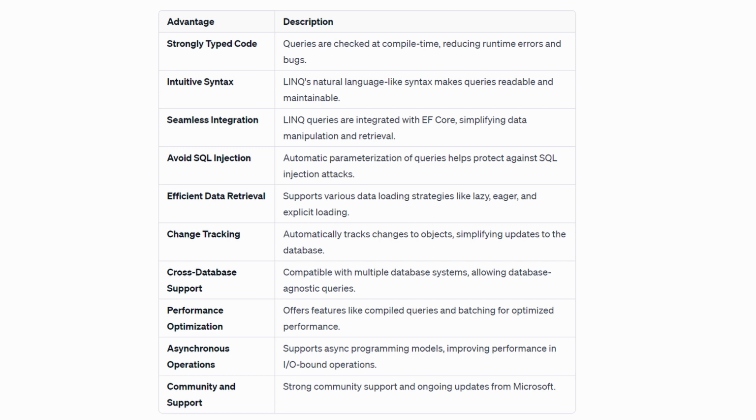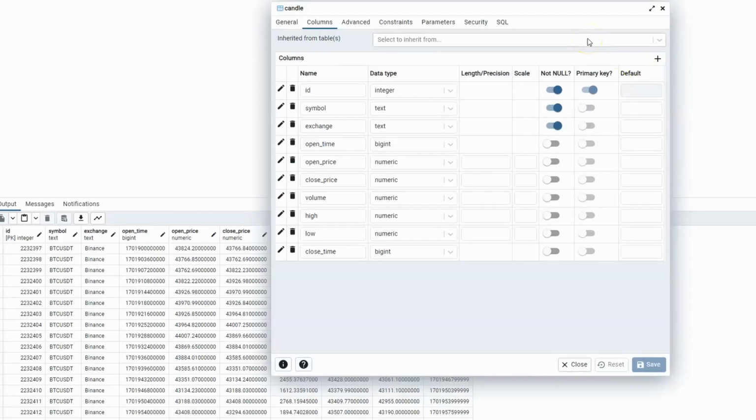So I'm going to show you a very quick example from a small application that I coded several days ago and demonstrate how to use LINQ queries with a database. So let's do that next. First, let's take a look at my database quickly. This is a PostgreSQL database. My table is called Candle. These are my columns. I have an integer, a symbol, exchange, open time, price, volume, and some other fields.